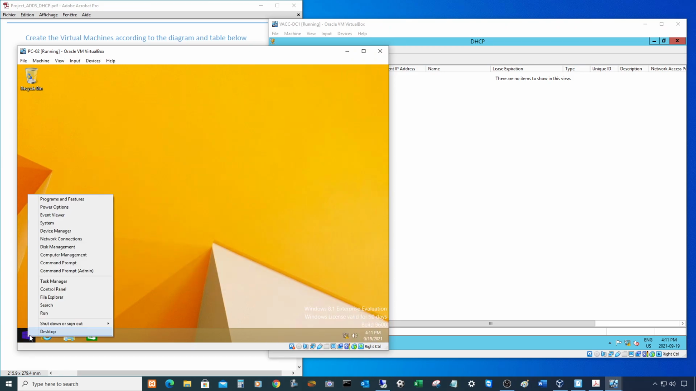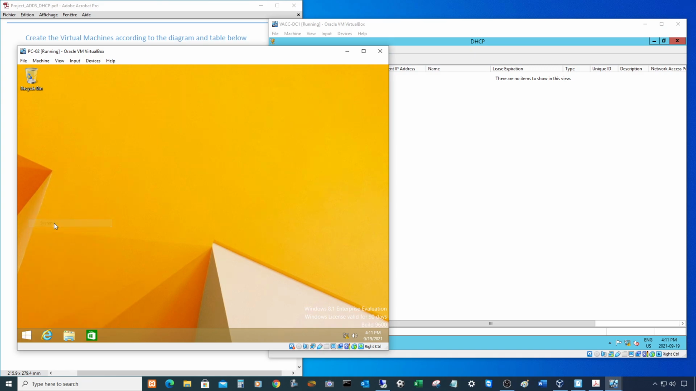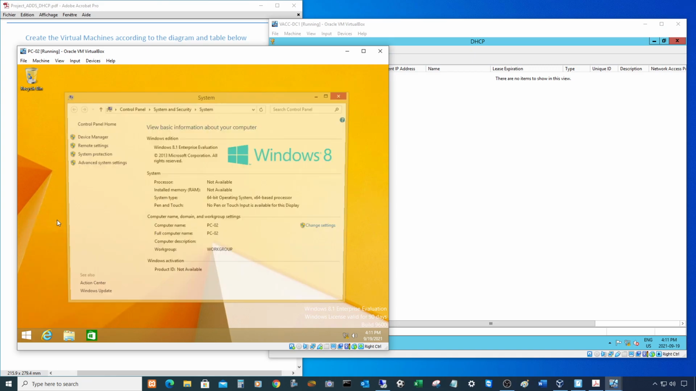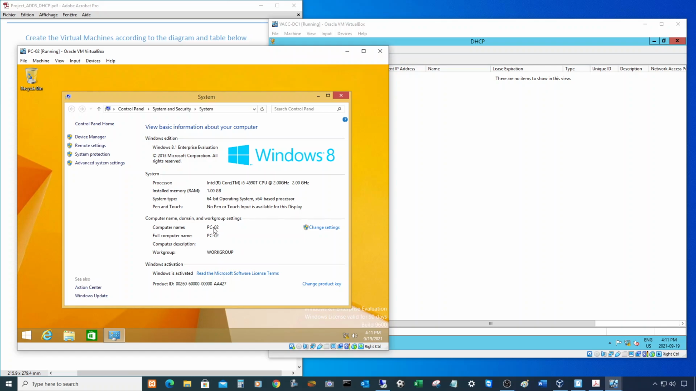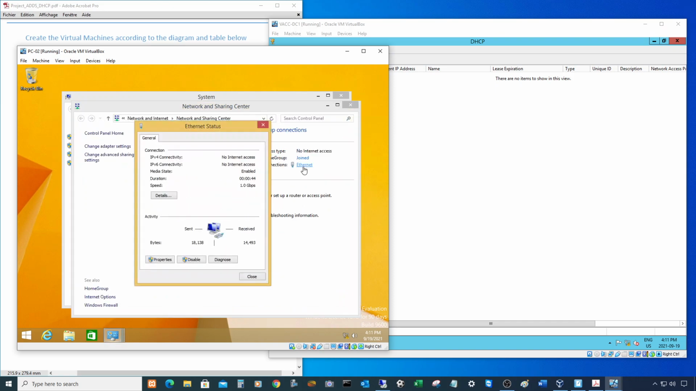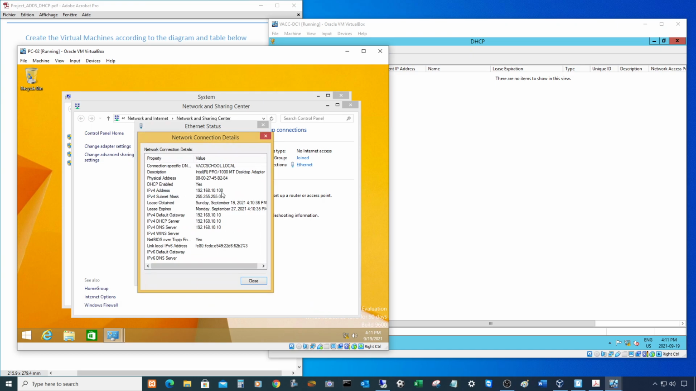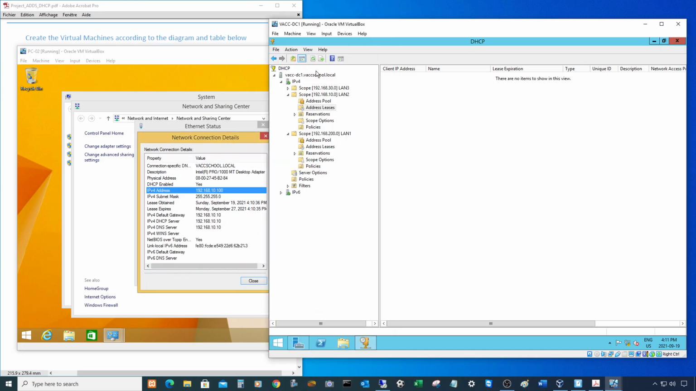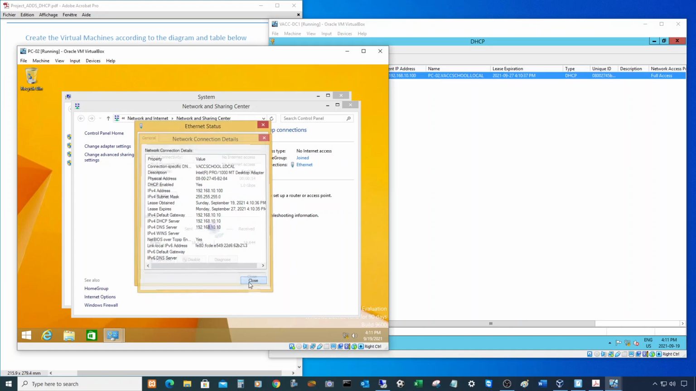Let me go check the computer name here. So if I go to system, my computer name is right, PC-02. If I check my IP address here, I see that it got the address 10.100. So if I refresh my screen here, yeah, 10.100. And I have all the right parameters.